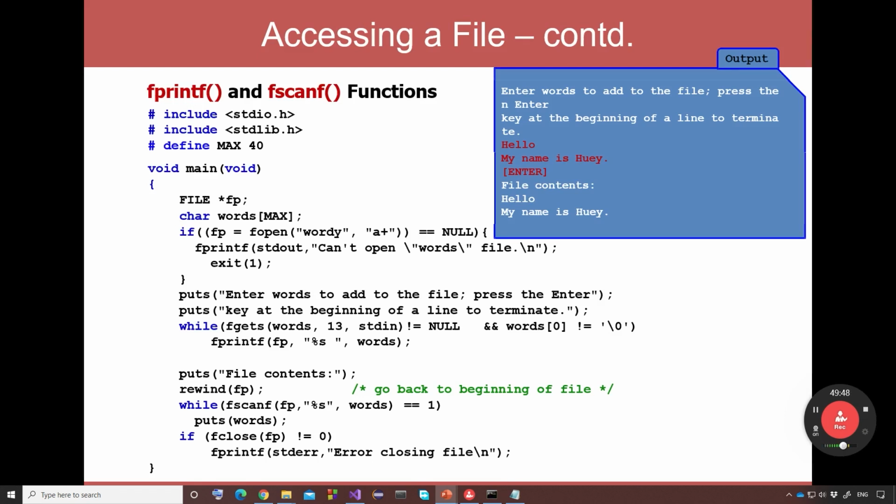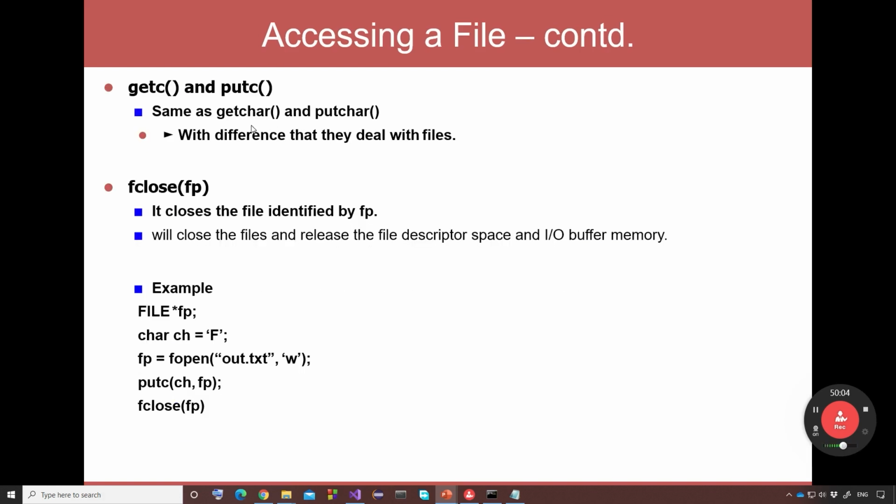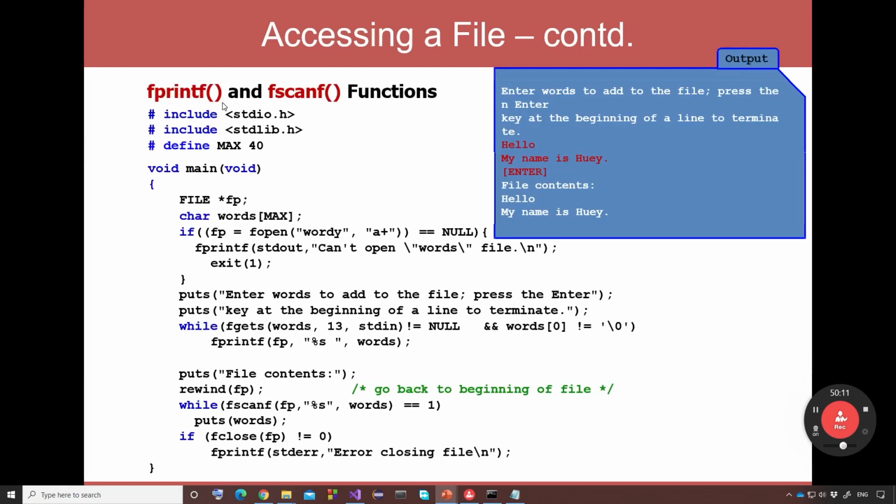In the next video, I will show you how to read and write to the file using another way, using fprintf and fscanf. So before, we saw how to open the file and use put C and get C. We will see later another example using fprintf and fscanf. This is in the next video because this video is long enough, and we will continue talking about files in the next video.